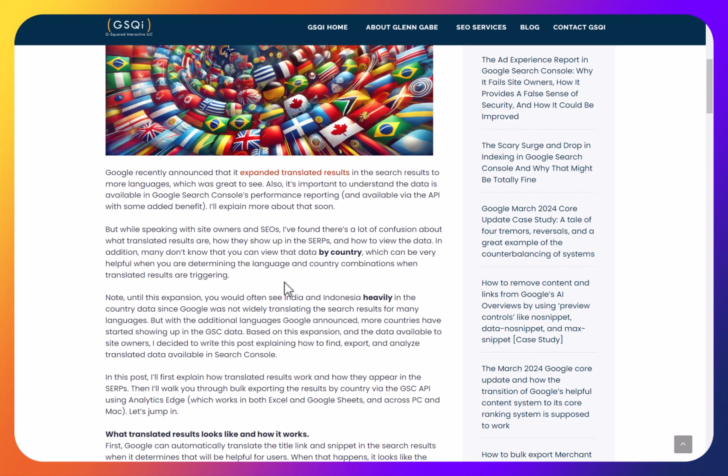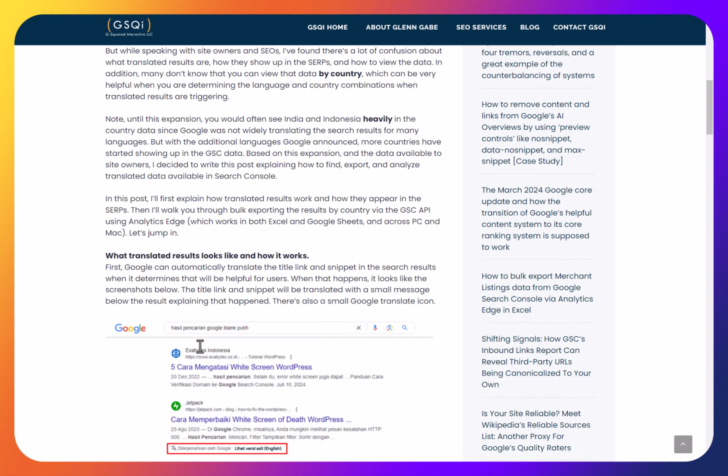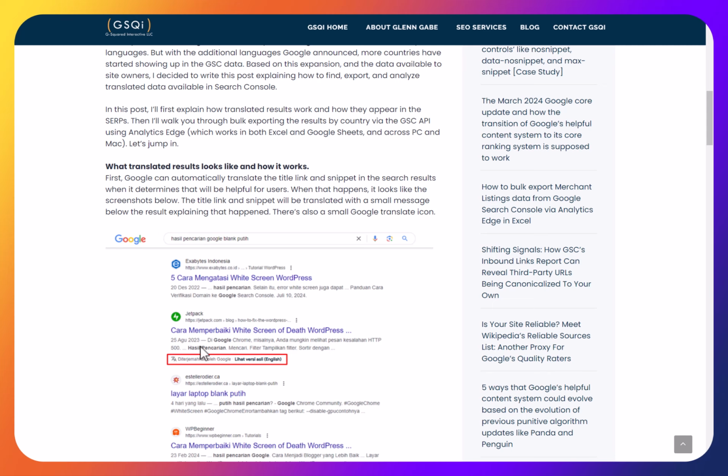My number one tool for using that is Analytics Edge. It's a plugin, an add-on in Excel created by Mike Sullivan. It's great, easy to use, well, relatively easy to use, very powerful, and works like a charm. So what I'm going to do is explain my tutorial here today, which I wrote about on Friday, just about how to actually export all of those translated results.